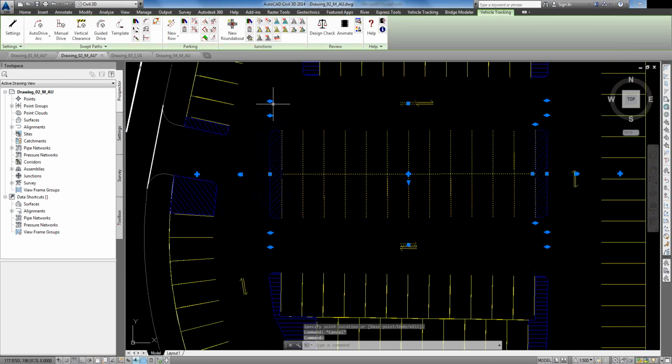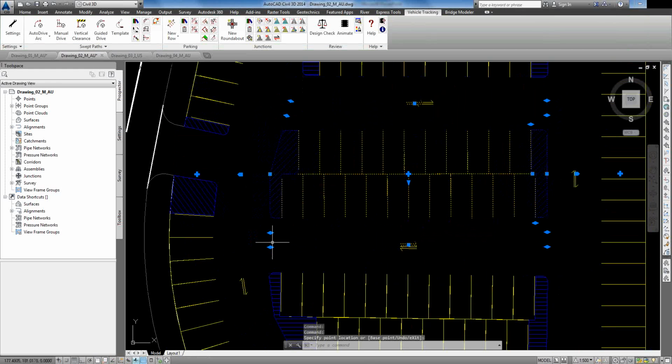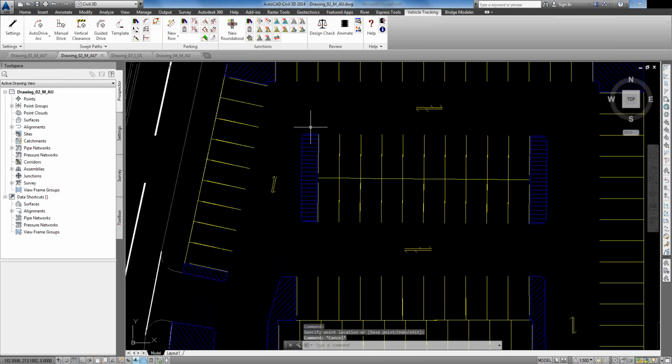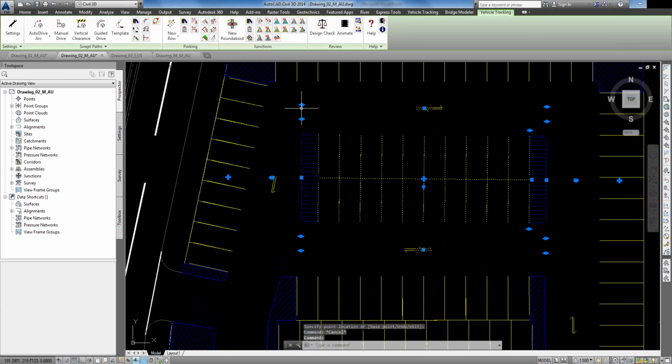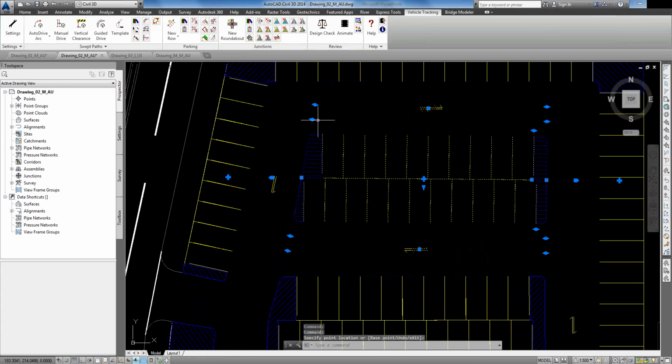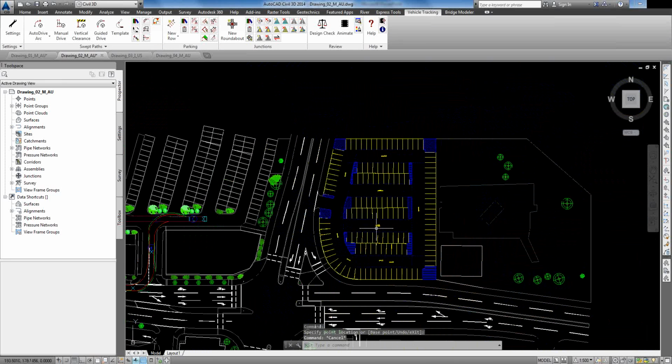This one here, need a bit of a change there. Grab that one and grab that one. And this one's a nice straight one, so I can grab that one. Now notice I'm grabbing a different grip every time I do that. Okay, so there's my preliminary layout.